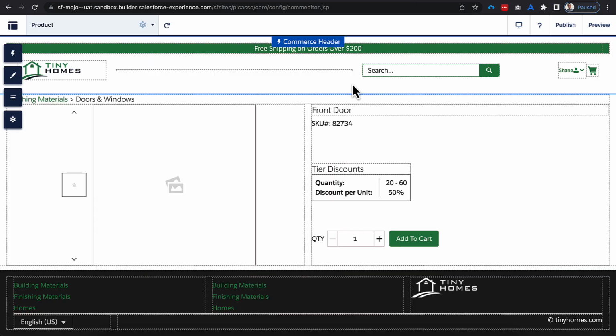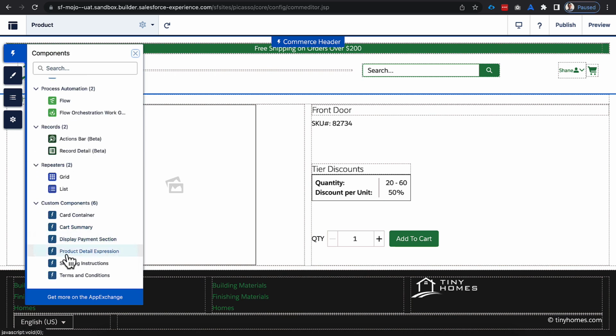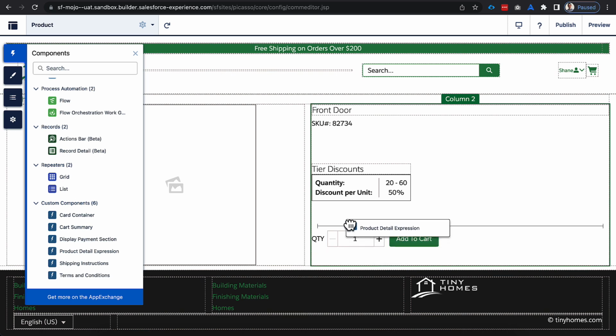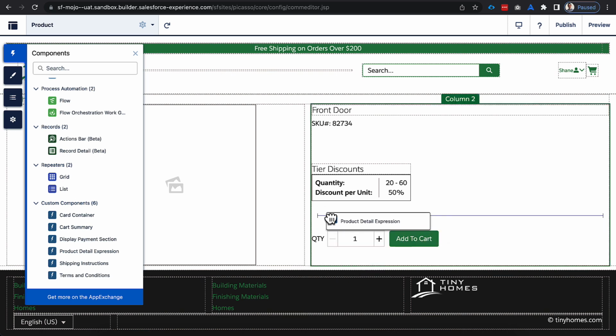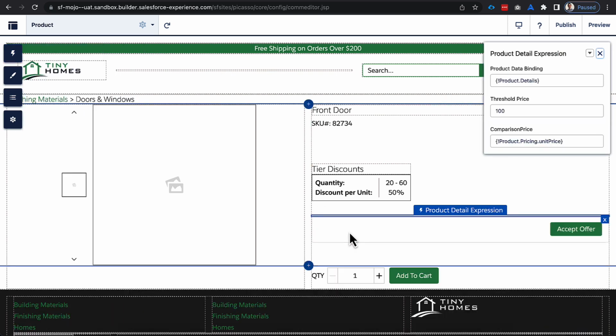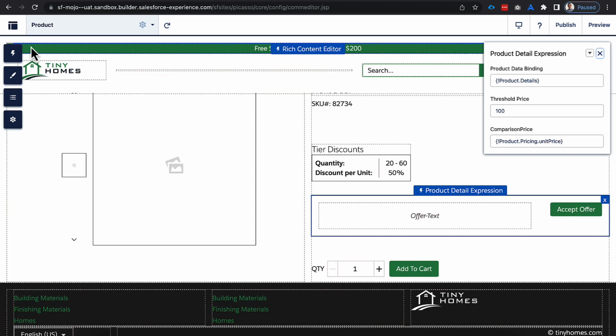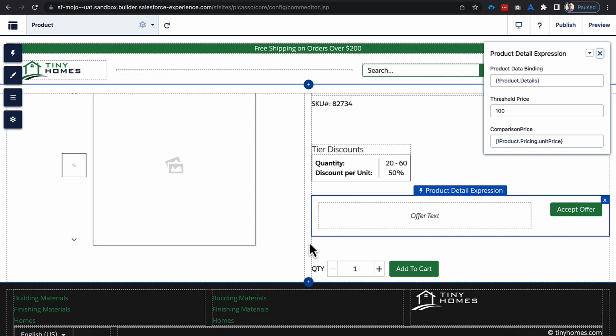But if we go over into our Experience Builder, we can see that we have a new component called product detail expressions that we can pull into any spot in this section here. So I'm gonna pull it up right above the quantity add to cart. And you can see right away that you have this dotted box that says offer text.